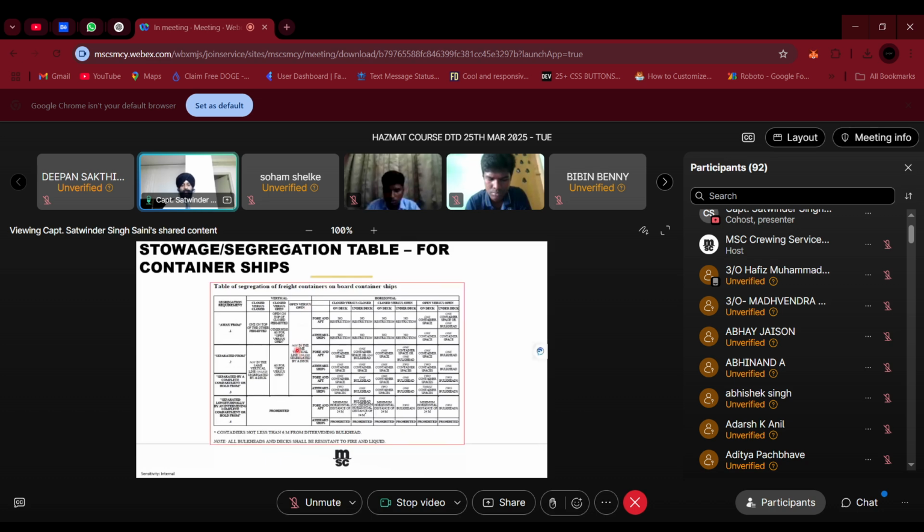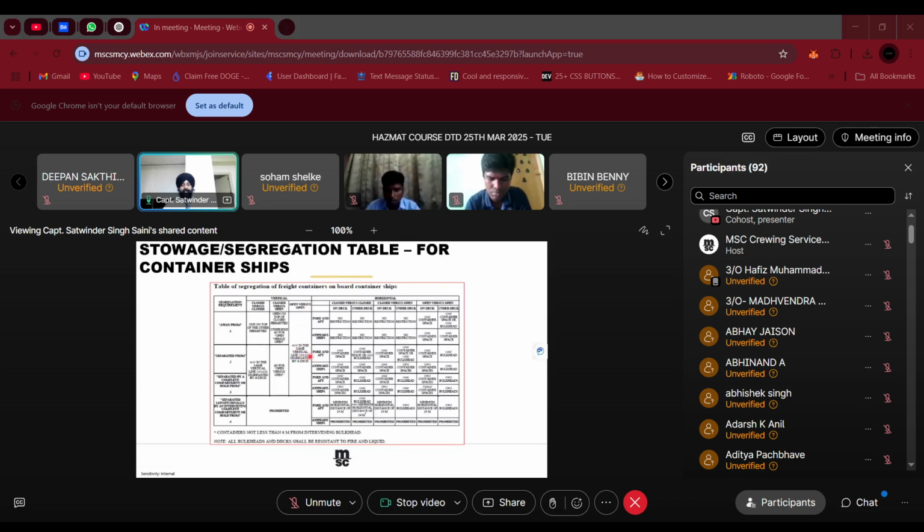Open versus open means not in the same vertical line unless segregated by a deck. So that means if you want to keep it in row 04, the open and then on top, it is not permitted unless and until it is segregated by a deck. Segregated by a deck means the open container you will keep under deck, then you will close the hatch cover, then you will keep the closed container on top. Okay, so this is what is meant by in the same vertical line.